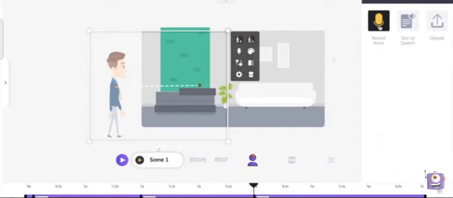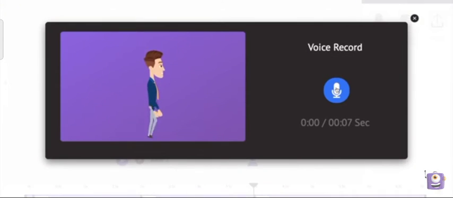First, you can directly record your voice. Second, you have a built-in text-to-speech engine. Or finally, you have an option to upload the pre-recorded voice that you already have. First, I'm going to show you how to directly record a voice using your microphone. So I'm going to the record voice option over here. So you can click on this blue icon and directly record the dialogue that you want your character to speak.